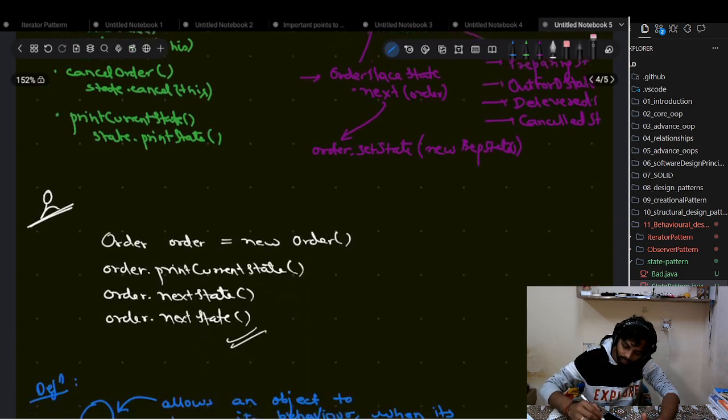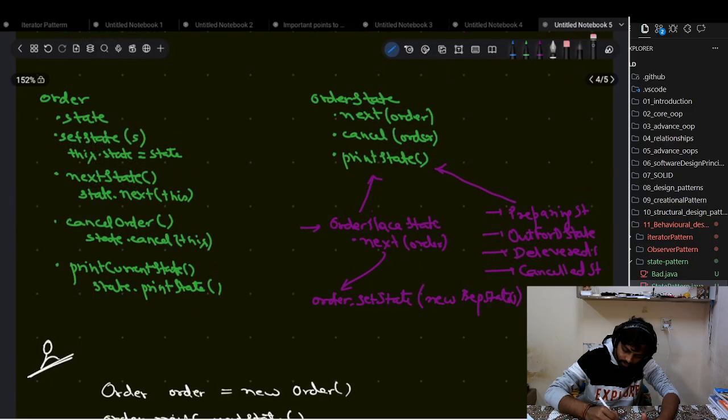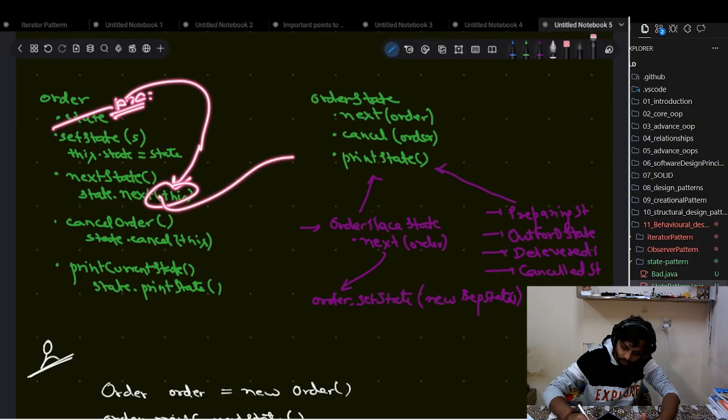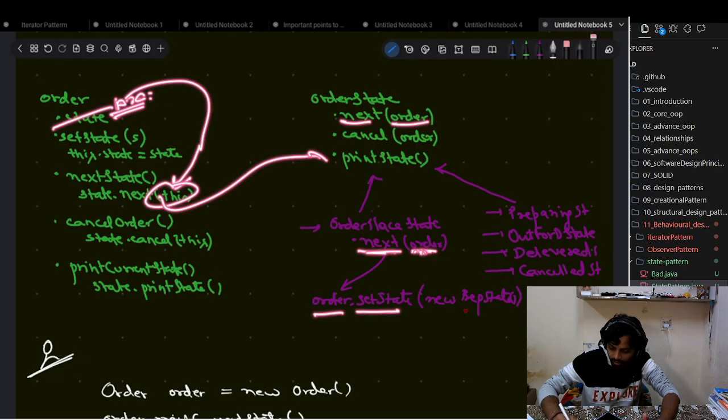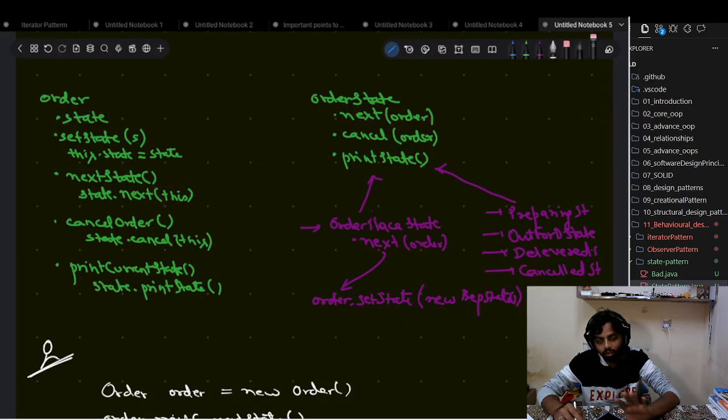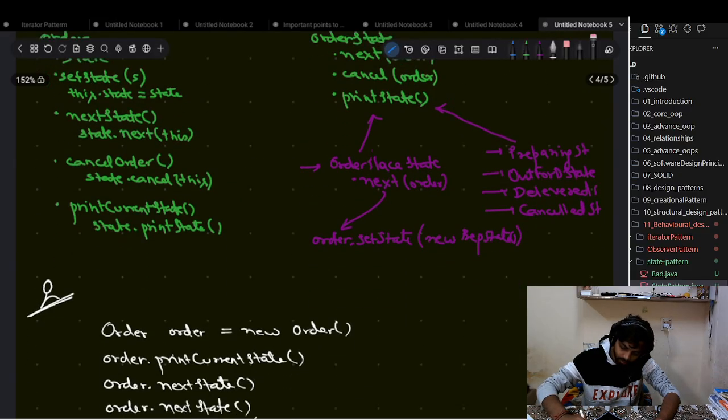Then again, if I call this next state, the state is preparation, so the preparation state will be passed in here. Then it will go to next order. This order is in preparation, and order dot set state will again be called, moving it to out for delivery. In that way, this order class is proceeding.